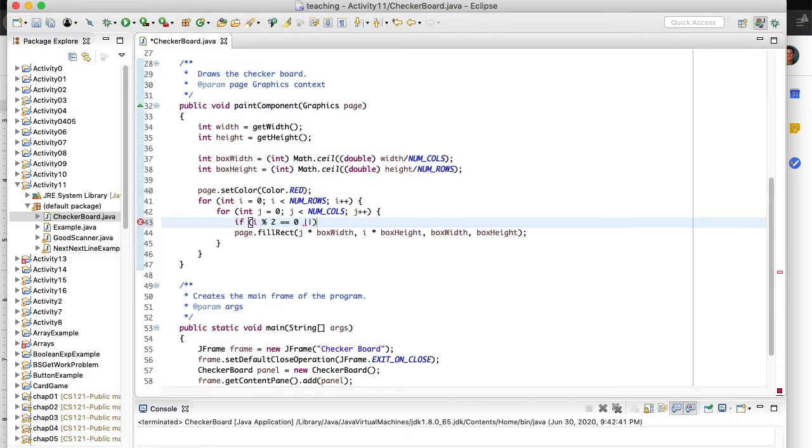So if i mod 2 is 0 and j mod 2 equals 0. So if they're both even, because remember, we're making a compound Boolean expression here. If i mod 2 equals 0 and j mod 2 equals 0, we want to color it red.